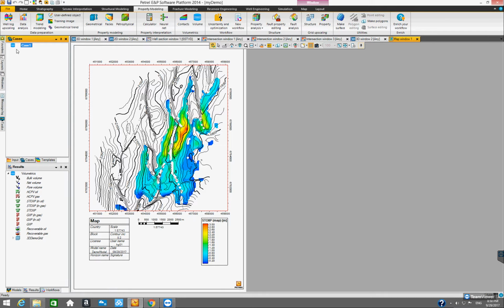And so now we have a folder called case 1 in our cases tab. And then if we click on the results tab, we'll be able to see this volumetric folder that's inside of the results tab.